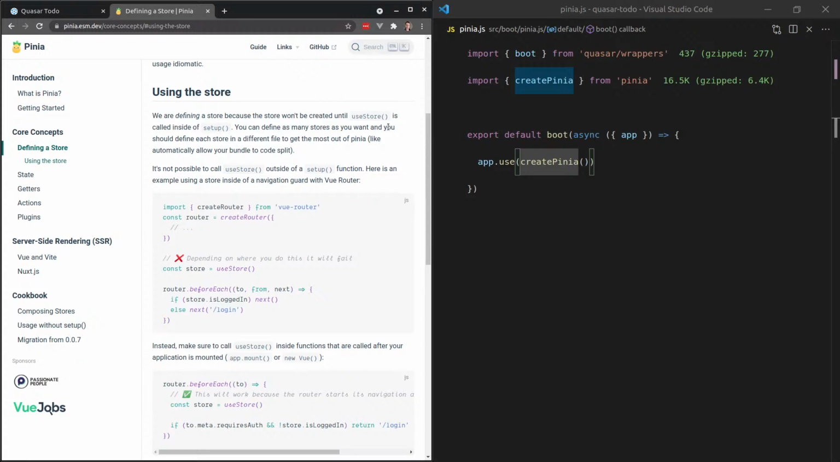You can define as many stores as you want, and you should define each store in a different file to get the most out of Pinia. Okay, so we're going to do that. We'll define our stores in different files, like automatically allow your bundle to code split.